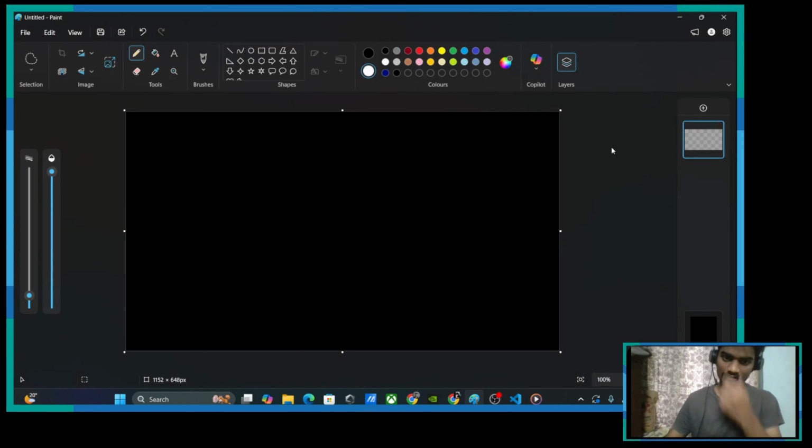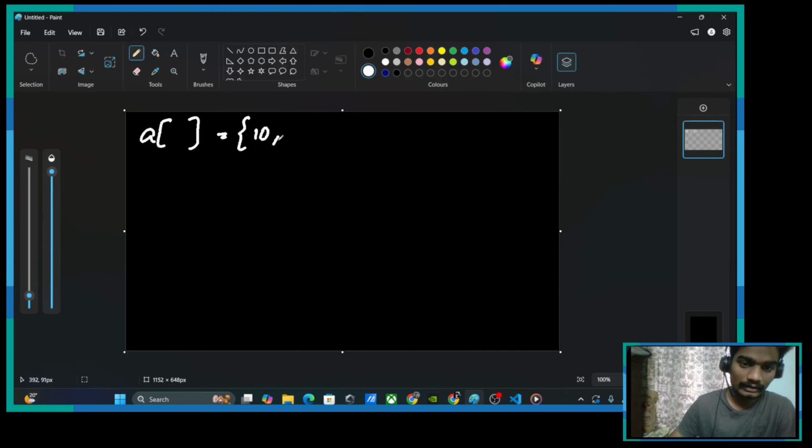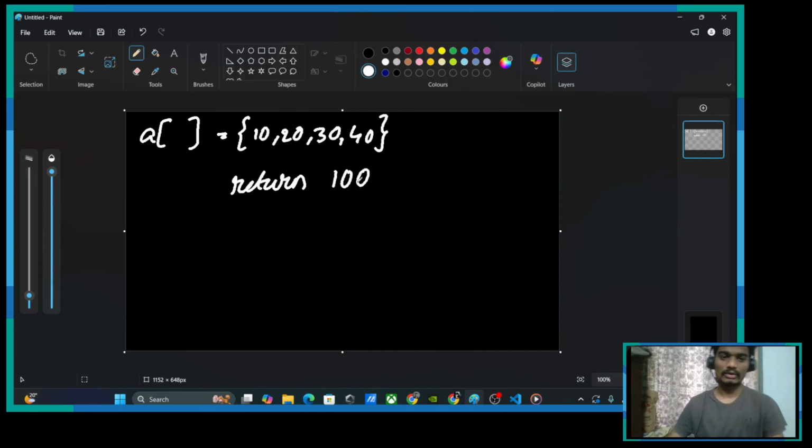We'll see how to achieve the first question, sum of all elements of an array. For that, I'll take an example. Let's say array equal to 10, 20, 30, 40. We have an array. What do we need to return? We need to return the answer as 10 plus 20 plus 30 plus 40, which is equal to 100. To solve this, what are the approaches that we have?